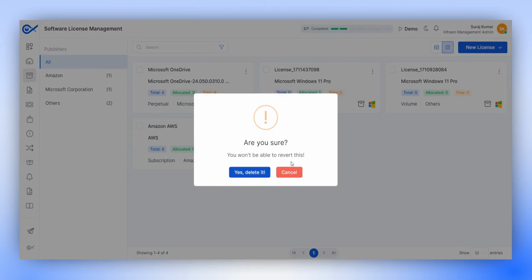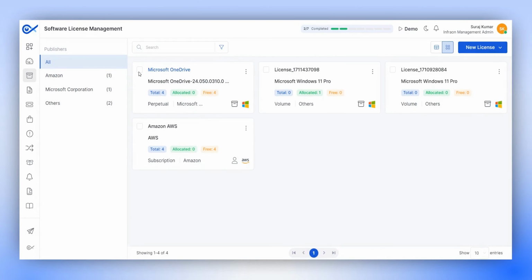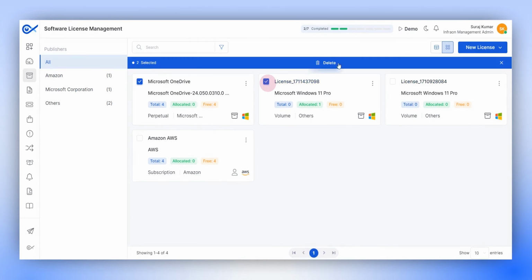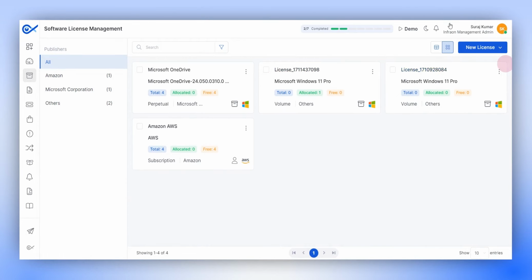To delete a particular software license, click on the Delete button, then proceed with the appropriate option. Additionally, to delete multiple software licenses at once, click on the Take Multiple options. This concludes the overview of the Software License Management tab in the Infraon Infinity Suite.